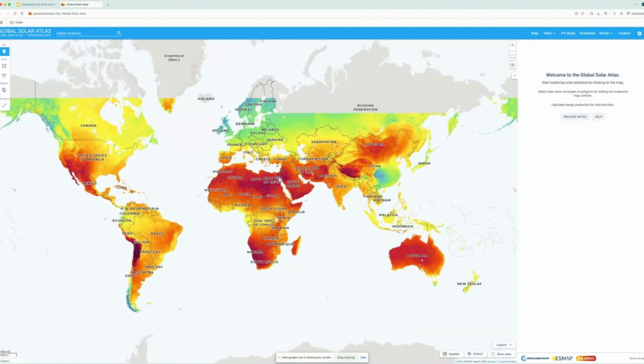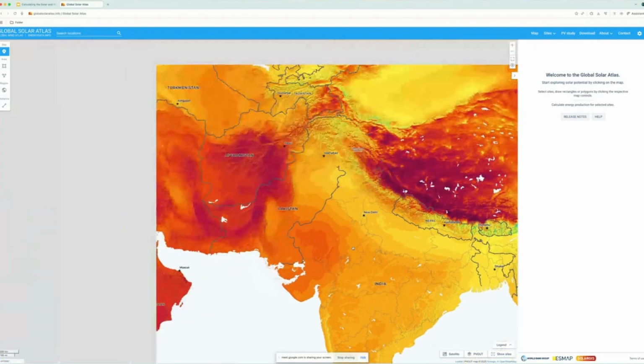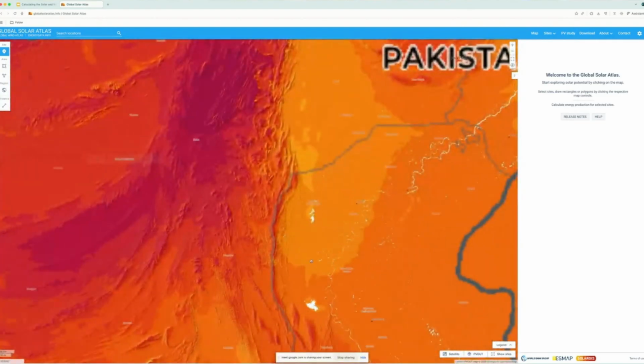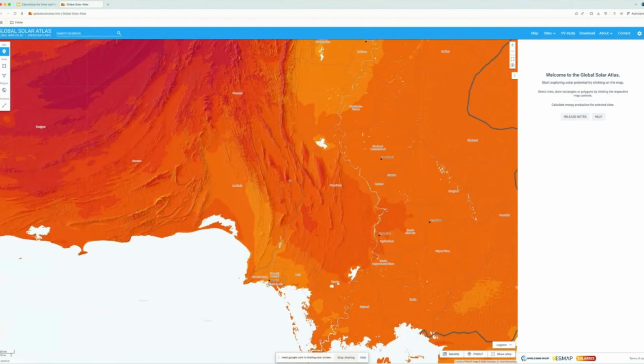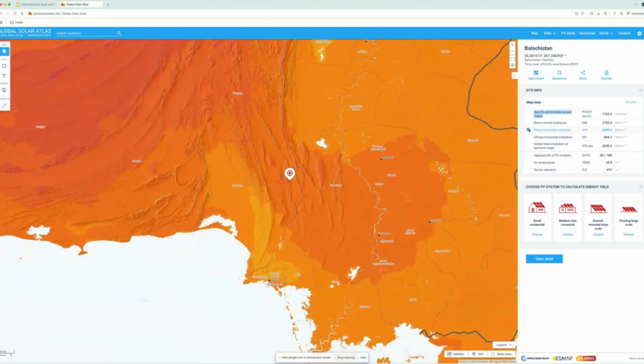Let's go somewhere. Maybe try Pakistan. As you can see here, in Pakistan, if you click on a point, you can find the specific photovoltaic power output of this point, and then you can have direct normal irradiation, and we can find global horizontal irradiation. Yay, we have the data, right? I told you that we need GHI. Okay, we can see the GHI here, and then there is a DHI, and there is some other information as well, like air temperature.